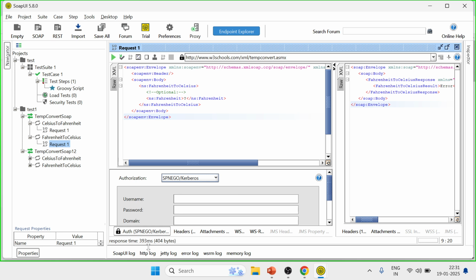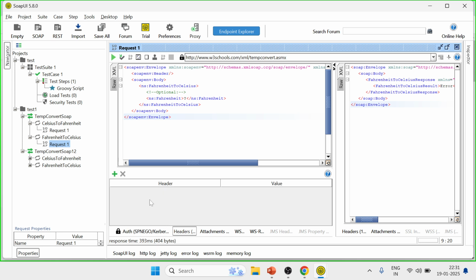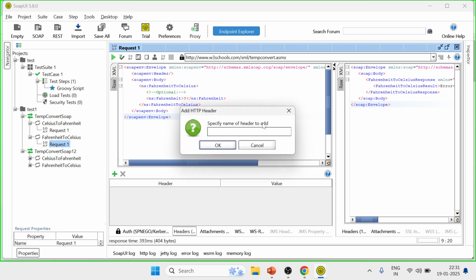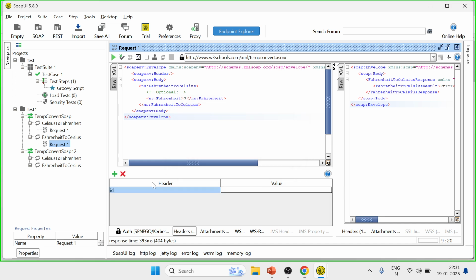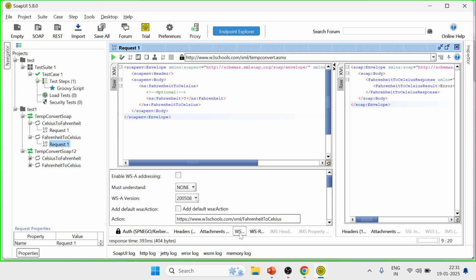Okay, and you can have the header. If you want to add any header, you can use id. Suppose I'm adding the id, you can add the id and value. You can pass the attachment. Even you can use this web addressing related or any JMS properties also. So these are some settings which you want to add, you can add here.